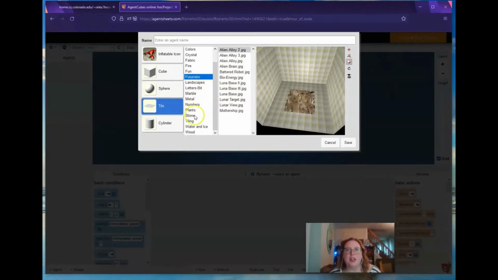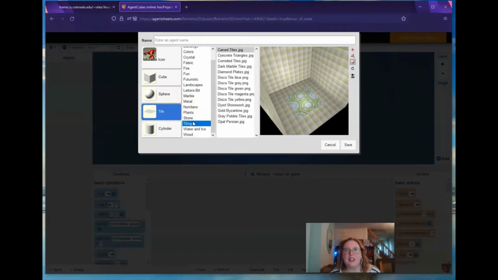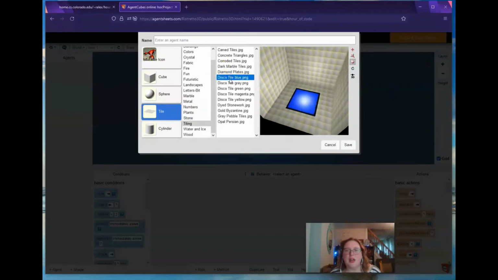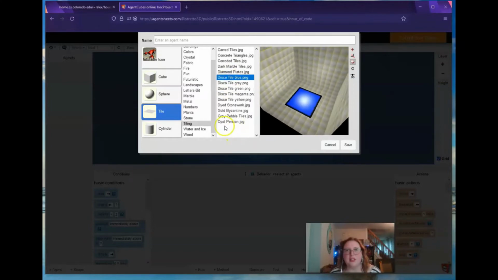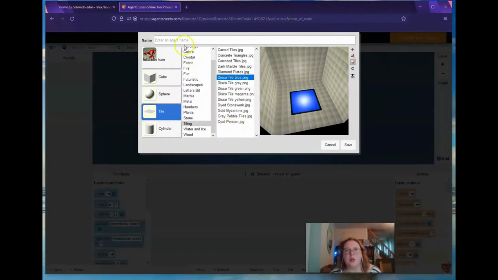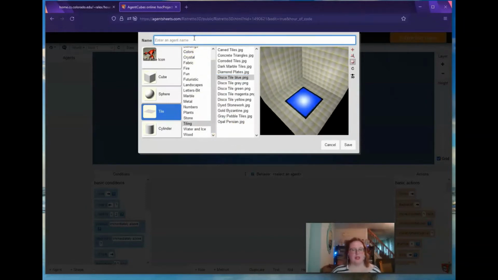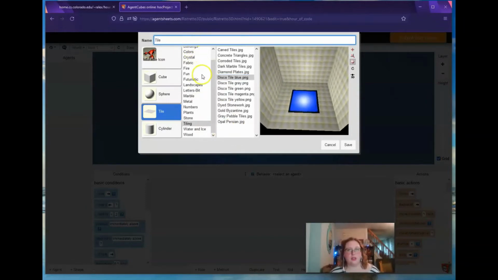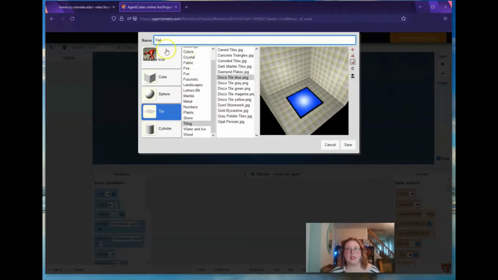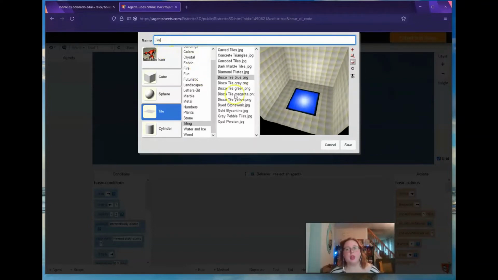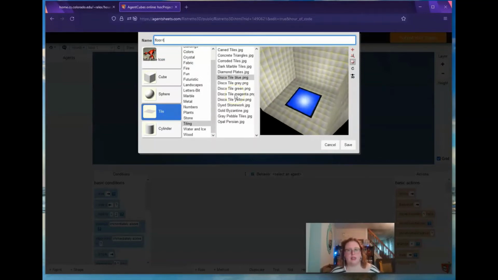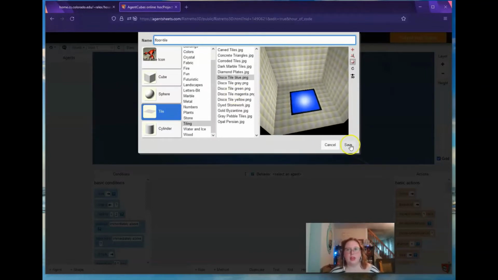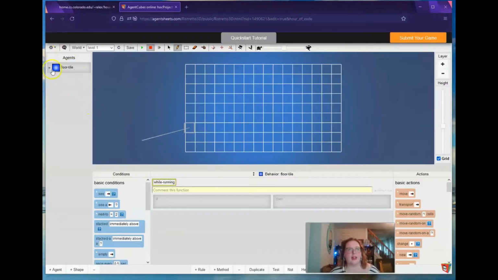And then I'm looking through, we have different types of tile. There's disco blue tile, there's gray tile, green tile. I think I'm going to do blue tile because it looks fun to me. So you choose the tile you want, and up here where it says name, you have to name it. We're going to name this a tile or floor or whatever you want to call it, because this is going to be our floor element. I'm going to name it floor tile. And then we're going to hit save. And now that element, our agent, is right here for us.